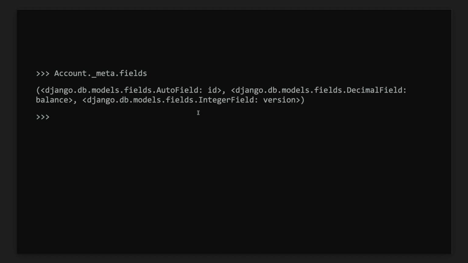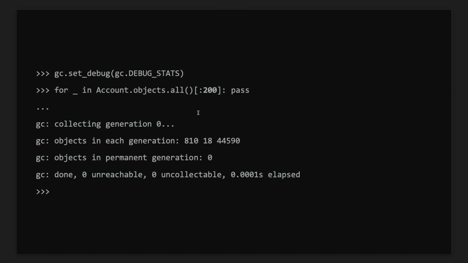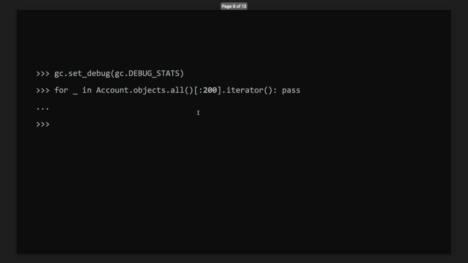And then I have this loop, which actually kind of doesn't load objects. The intention is to iterate through 200 objects, so it looks like stream processing, but in reality, because of this caching, it loads objects and the GC kicks in after loading around 200 models. And if we do the same with iterator, there's no GC, which is how it's supposed to be.